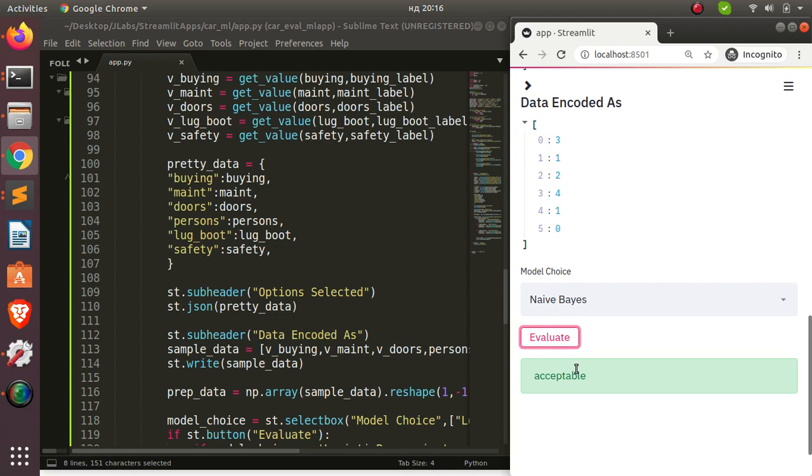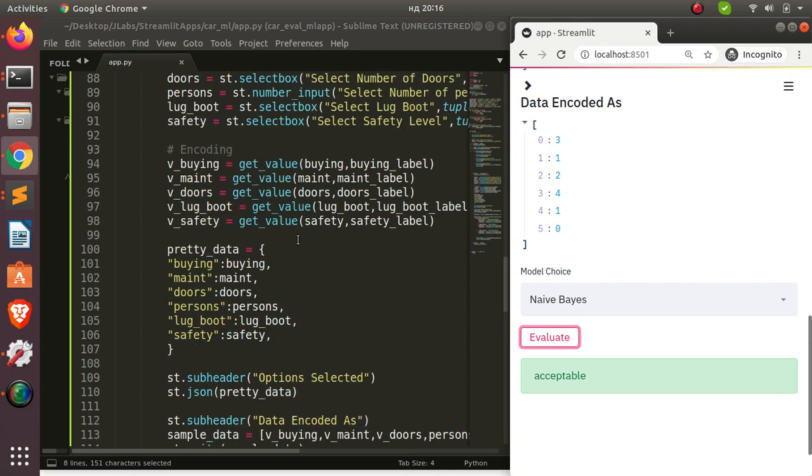So that is the basic idea about how to build a simple machine learning app with Streamlit using the Car Evaluation Dataset.